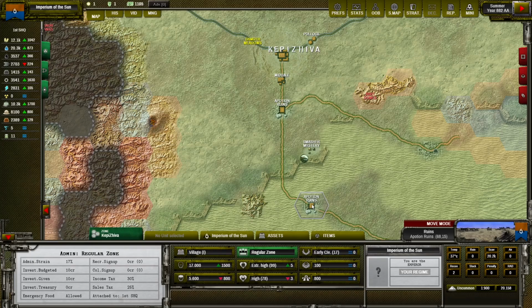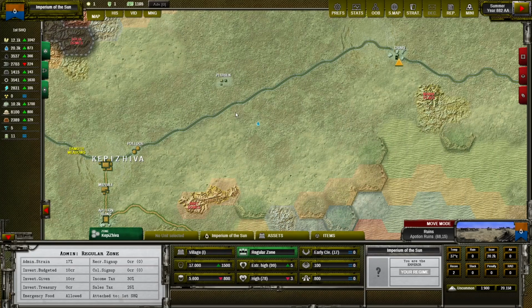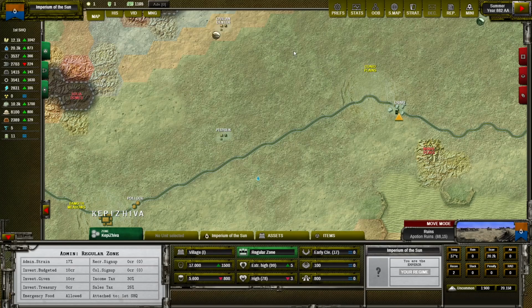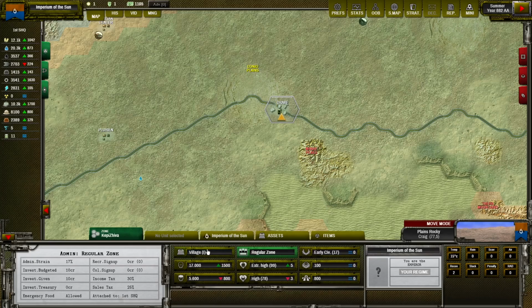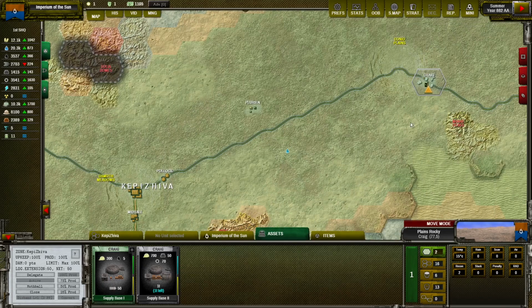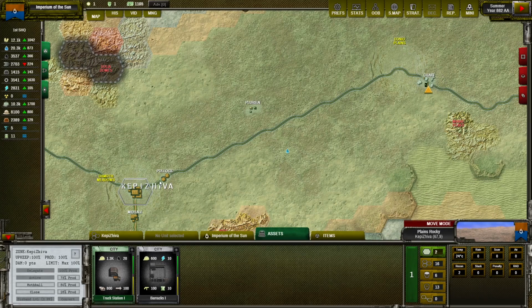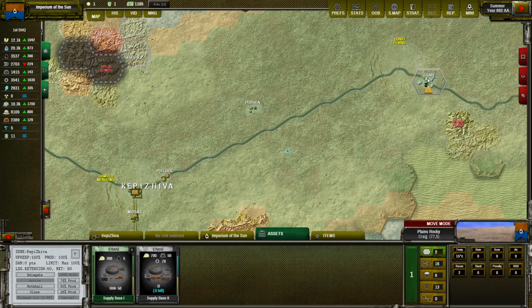This asset will not count towards administrative strain. But any asset that is above 6 hex range will negatively impact our administrative strain. So here we can see that we have supply base level 1. How far is it from the center of our zone? 1, 2, 3, 4, 5, 6, 7, 8, 9, 10. 10 hexes away.